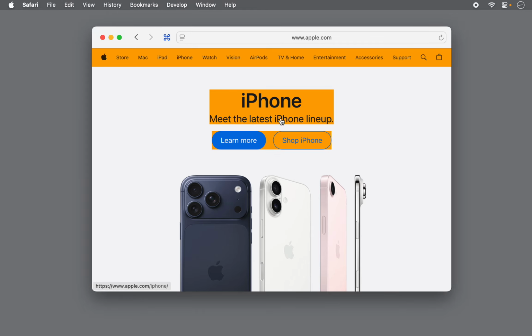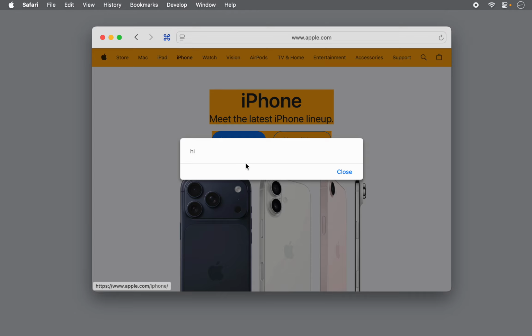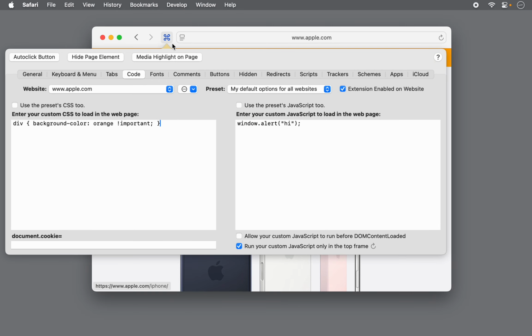And now you can see the divs here have been made orange. So you've added your own style to the web page. You can also add JavaScript. I'll do some very simple JavaScript: window alert hi. And we'll only do that in the top frame. And here you can see an alert that says hi. So your own custom JavaScript is run in the web page. I'm going to delete that so we don't keep getting the hi alert.